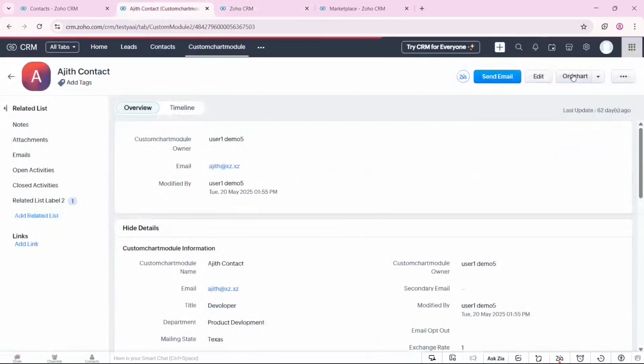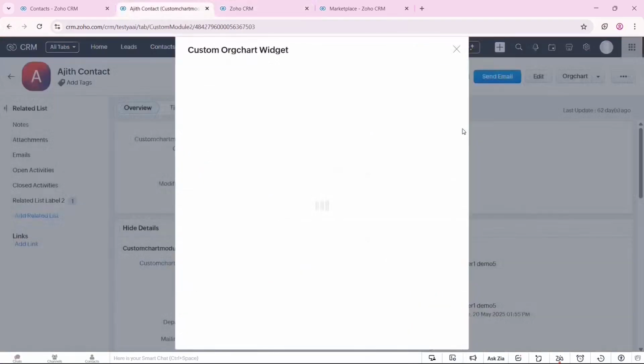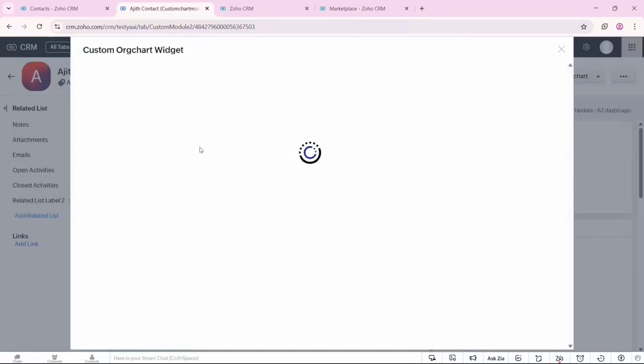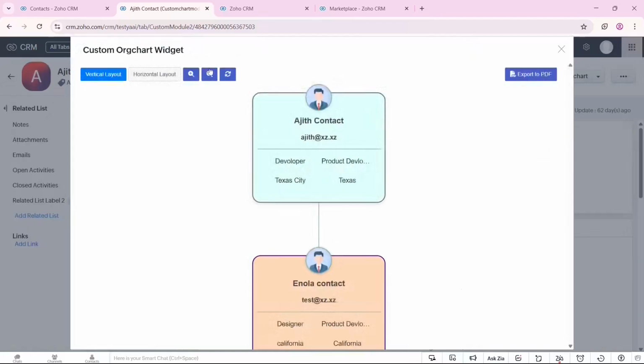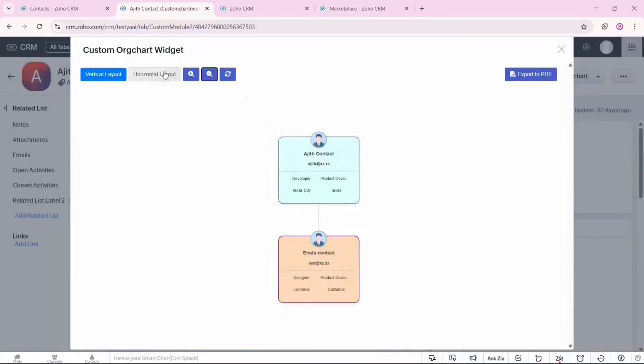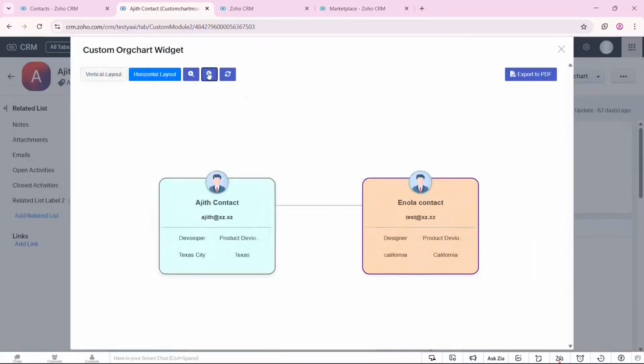Now, go to your custom module and open a record. Click the new org chart button you just created. The widget will open and display the relationship tree using your custom configuration, complete with colors, card layouts, and hover fields.